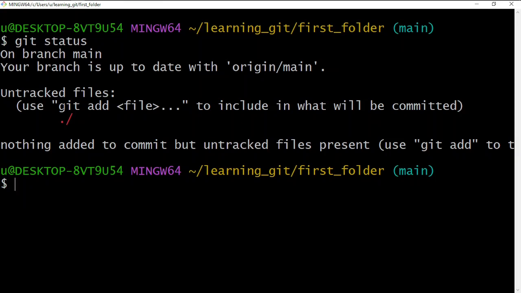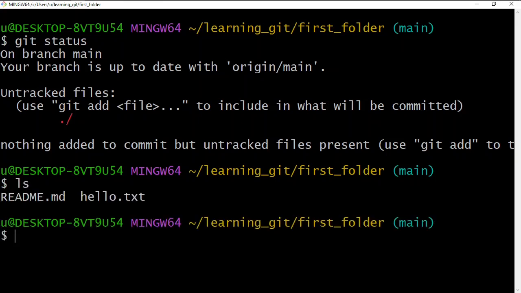Now we can use the git add to include what will be committed. But there are untracked files currently present. Although it tells us that there is nothing to commit, untracked files are currently present. And one of such untracked files is readme.md and our hello.txt. So we are going to use the git add to choose what we are going to put next. So git add dot.